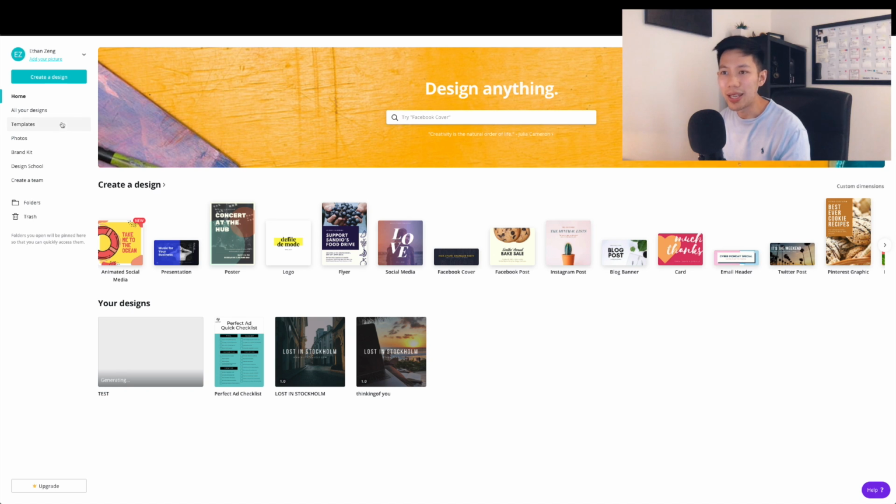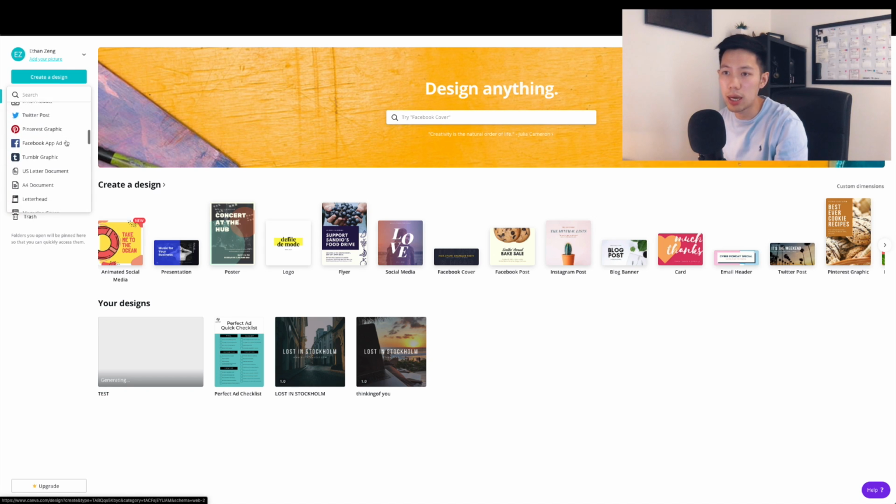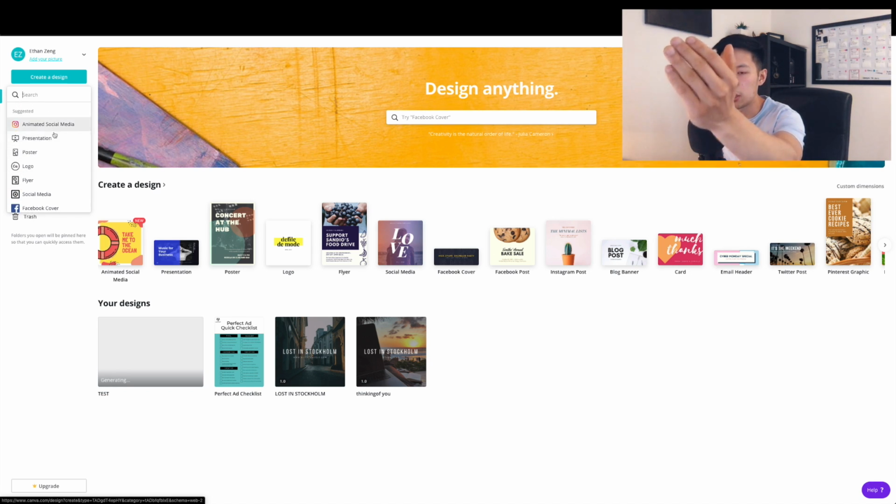What you're going to do is basically go into templates or go into create a design actually, and then you're going to scroll all the way down to logo. Where did it go? I think I'm going to paste it. But as you can see from this, right, there is a whole bunch of different templates and suggestions you can create.